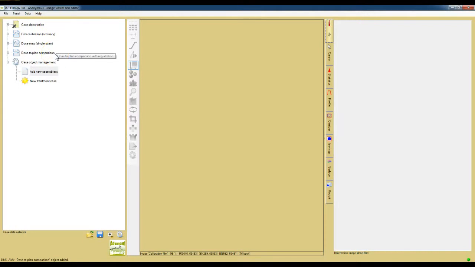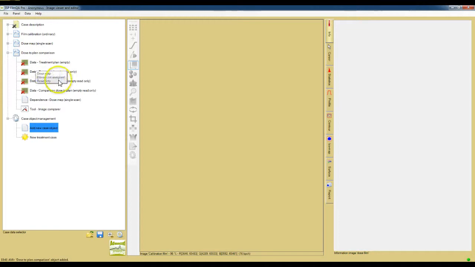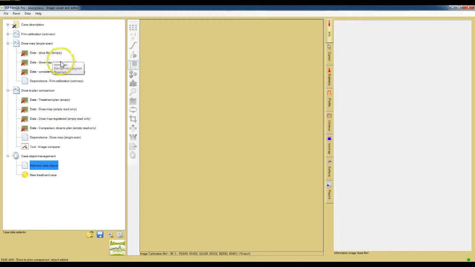And the addition of multiple objects sets up dependencies. For instance, dose-to-plan comparison is dependent upon the availability of a dose map, and in turn, it's dependent on a calibration. And these objects must be available in the case tree for the case to move forward.